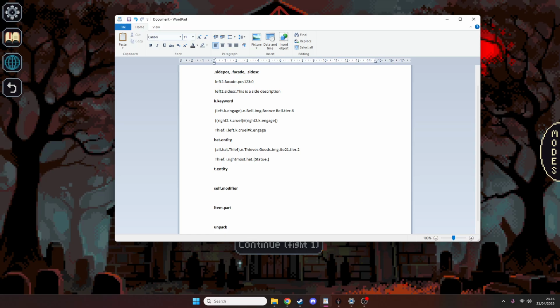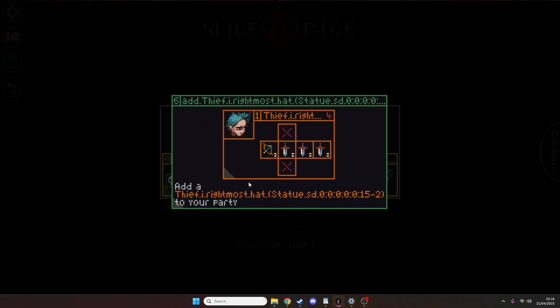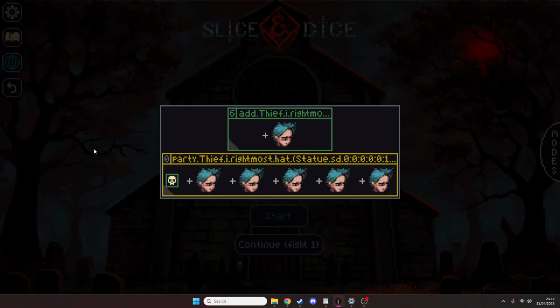Now, this is a custom hero, or a base game statue, but we can customize. SD, and their sides are blank, blank, blank, blank, blank, and 2 damage. So now we have a thief, and we apply an item to it on the rightmost side, and it is the rightmost side of the hat of this custom statue, i.e. the thief has 2 damage there.